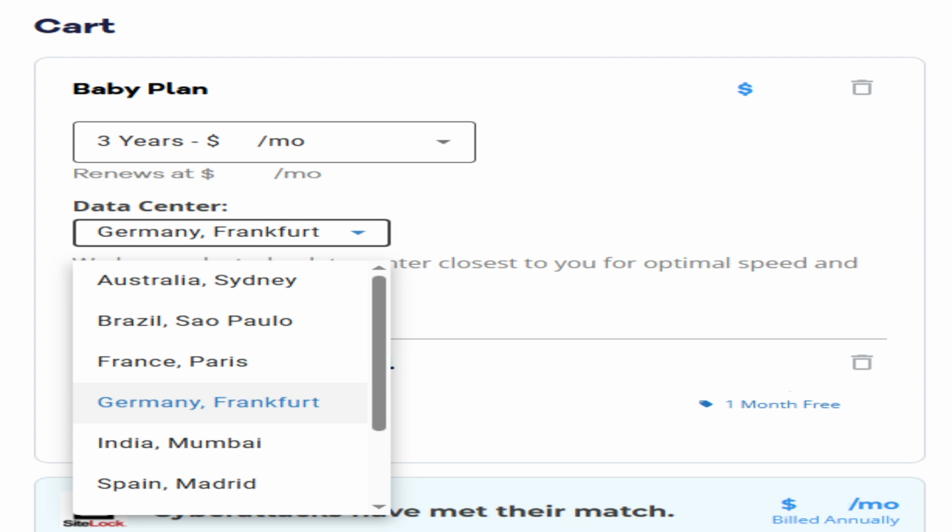Next up is considering the add-on products. These could be features like site backup, advanced security, or professional email options. It's perfectly okay to skip this step if you're not sure yet. You can always add services to your plan at a later time.